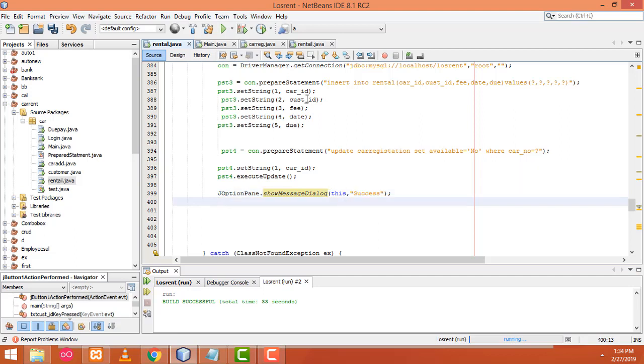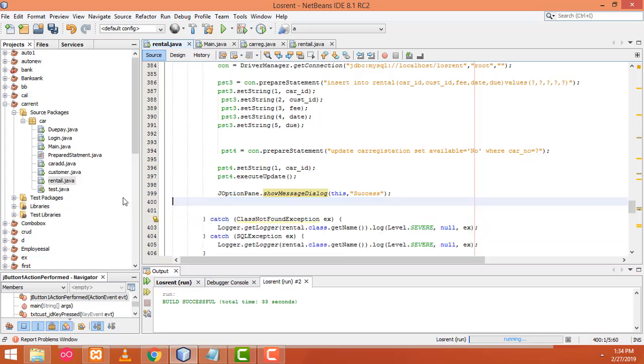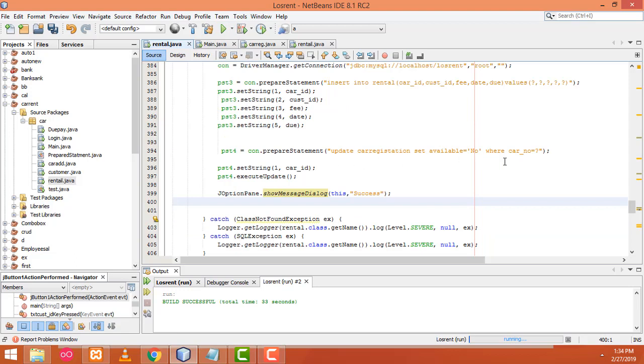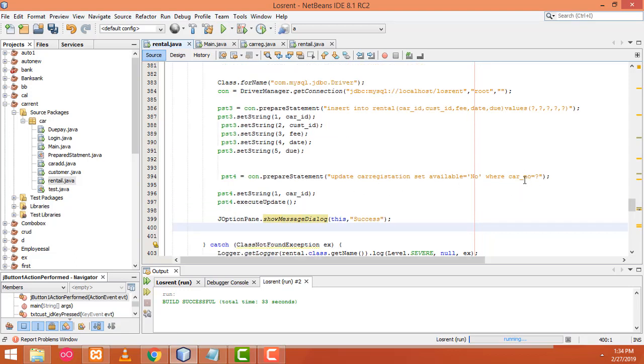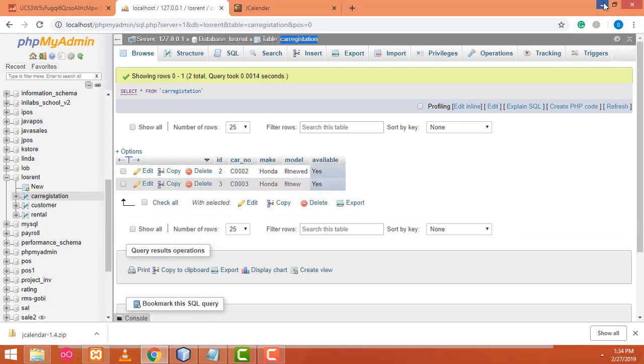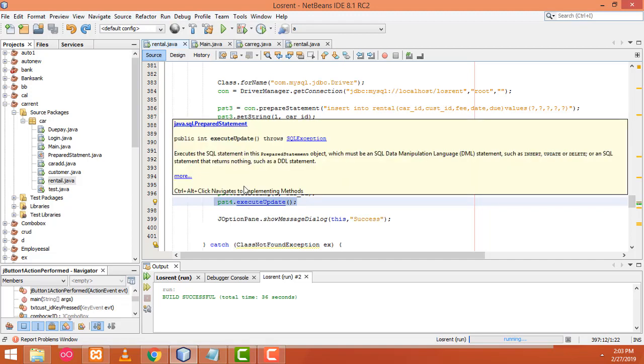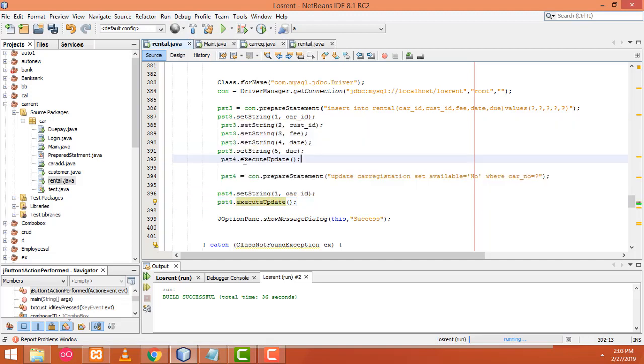Right, now let's check whether it's working fine or not. Car number. Okay, this car number is here, to update the stuff. Before executing the program we have to call the execute update function above as well, for this prepare statement 3. Then only the record will be added into the database if you call the execute update method. If you call the execute update method for this prepare statement, then only the record is updated.